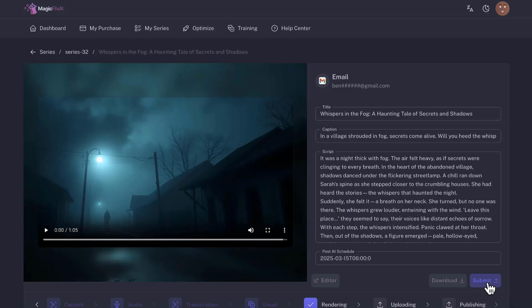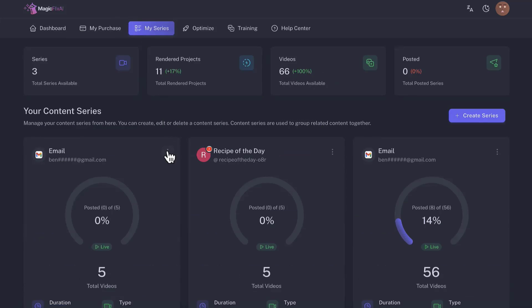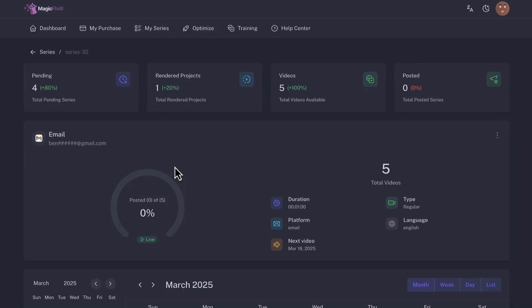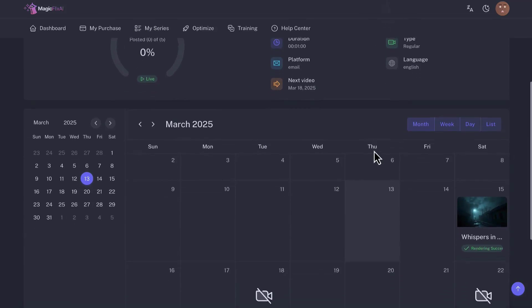By going to series and clicking view details, we can see all the videos we've created and the times they're set to go live on your YouTube, Instagram, TikTok, etc. Using the calendar view, simply select each one to change the video around or the scheduling time to help guarantee your videos will outrank the competition.